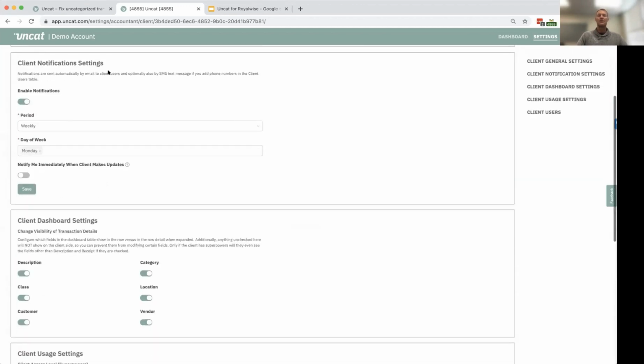This is the client notification settings. By default, we send out a notification weekly. You can choose the day of the week if you have a preference, otherwise it'll go out Monday. You can also choose to be notified immediately when this client makes updates. This may be a super high profile client, and you want to make sure that you get notified right away so that you're on top of their books. Otherwise, we just send you a digest on a daily basis if any of your clients have made updates. So pretty easy.